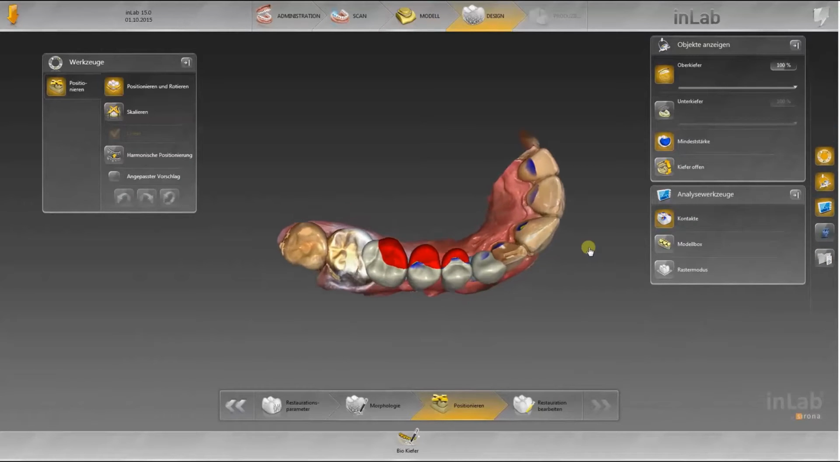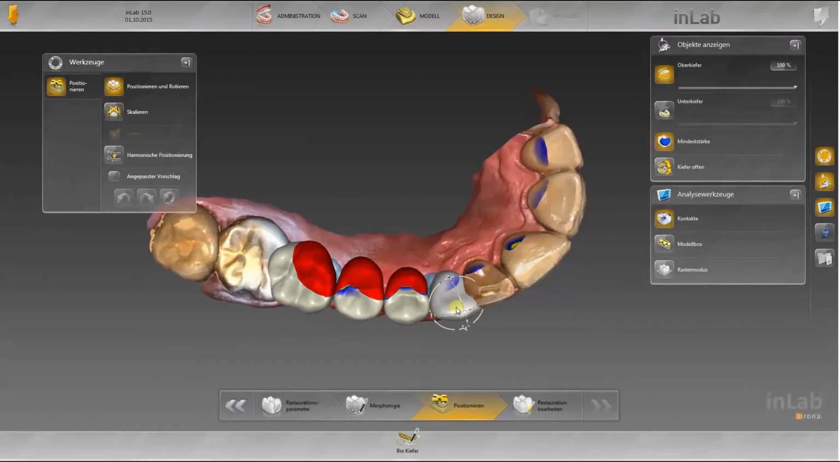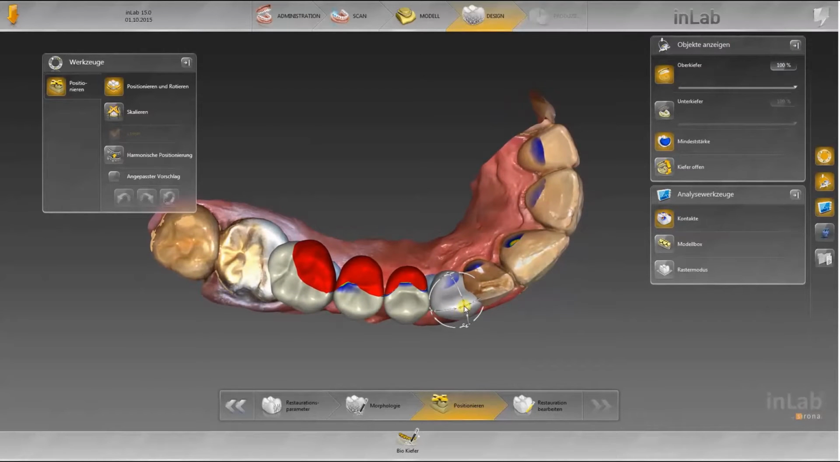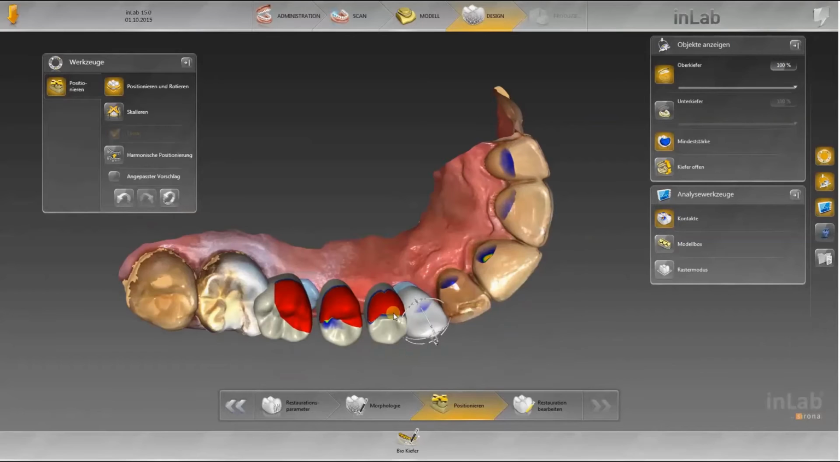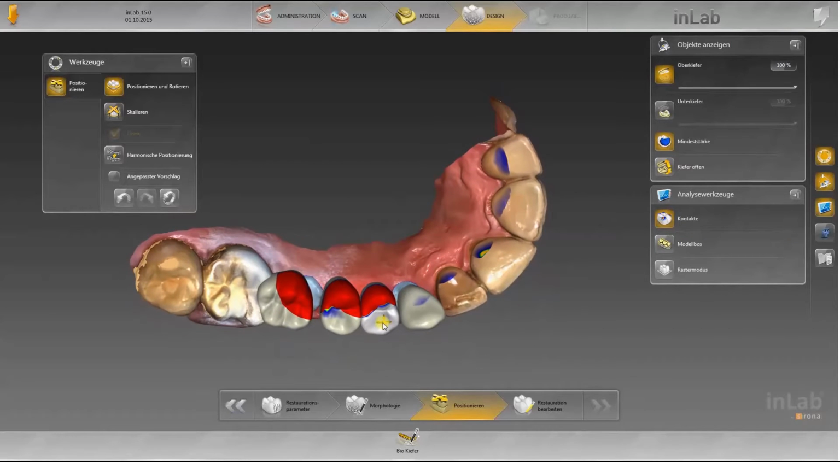After choosing the morphology, you will receive a positioning proposal. In this case, the gap is somewhat smaller, so we attempt to make the teeth slightly smaller to be able to position them. At this point, you place the teeth according to the desired final restoration, so the implant positions can be defined in the next step.